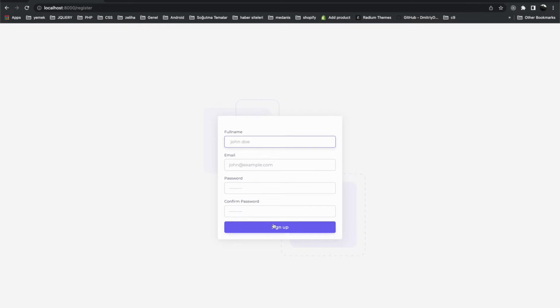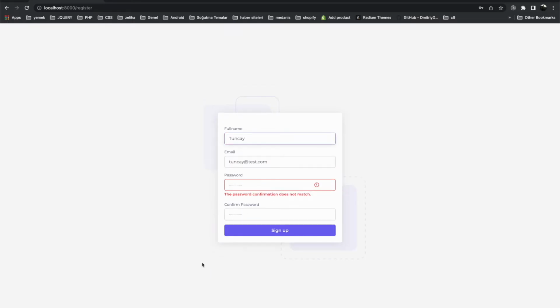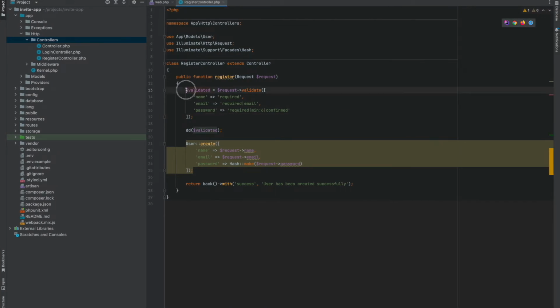And let's click sign up. Yes, you see there are many validation errors here. Let's test different passwords here. I write something here, and write another thing here, so these are not matching. Let's test it. The password confirmation does not match, and our validation is working fine.